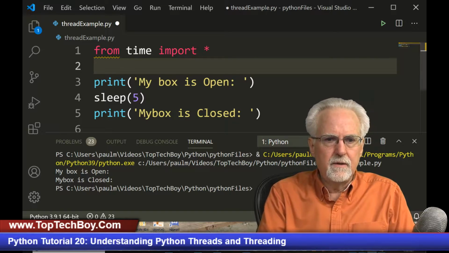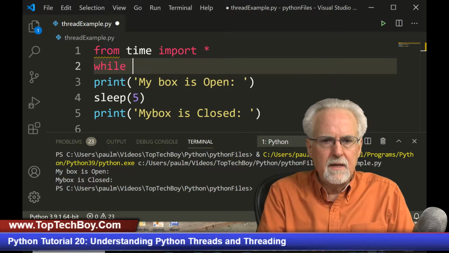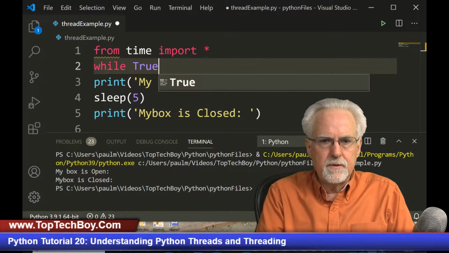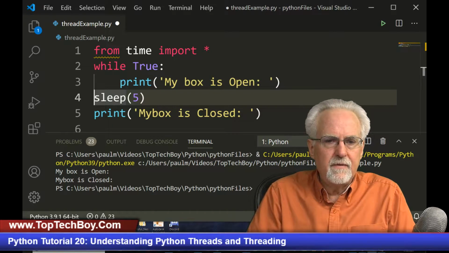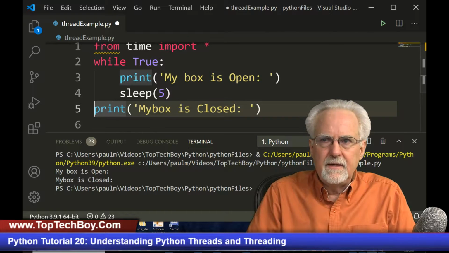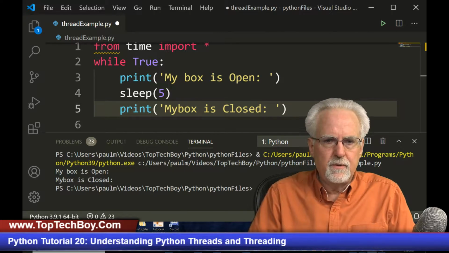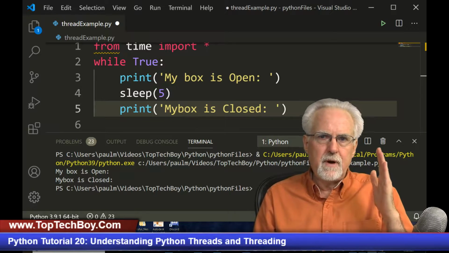All right, and I'm realizing that if we want to keep doing this, this needs to be, let's say, inside of a while loop. So I am going to say while, and then while true. When is true? True. True is always true. So I've created a what? I've created an infinite loop, and then I need to tab this stuff over so it'll be inside of there. So now this should just open the box, close the box.